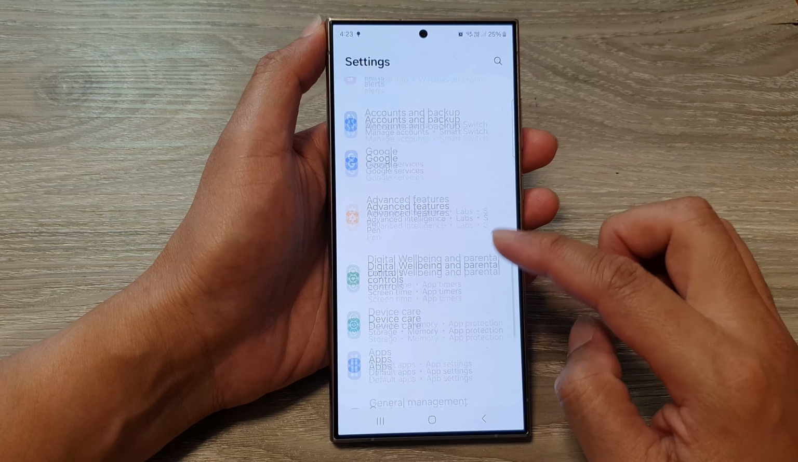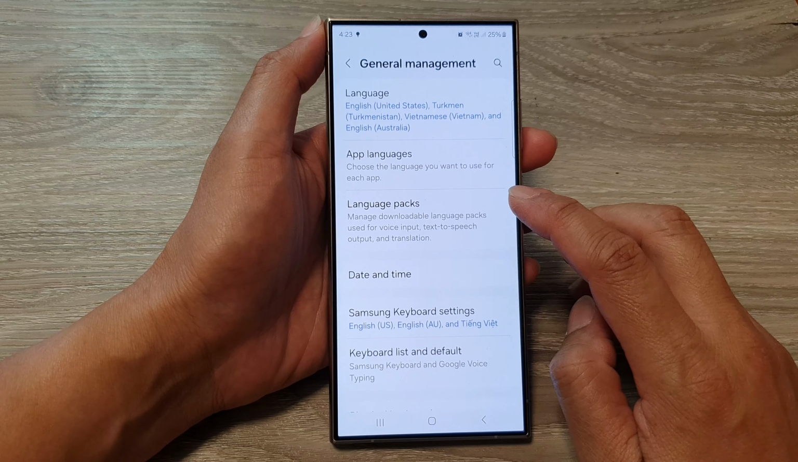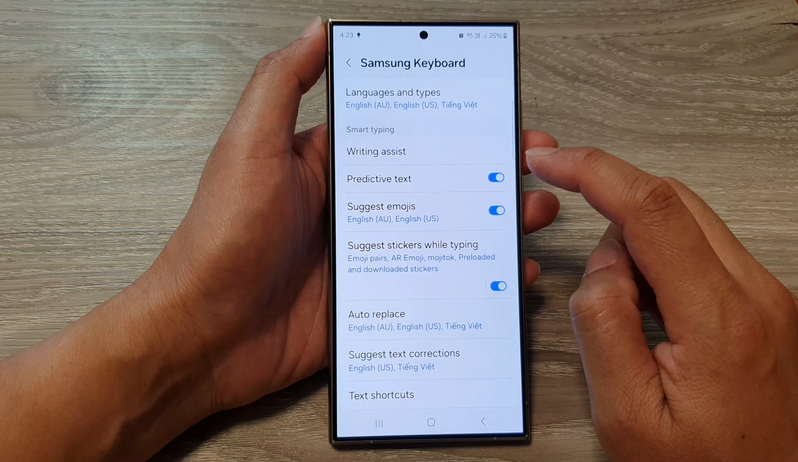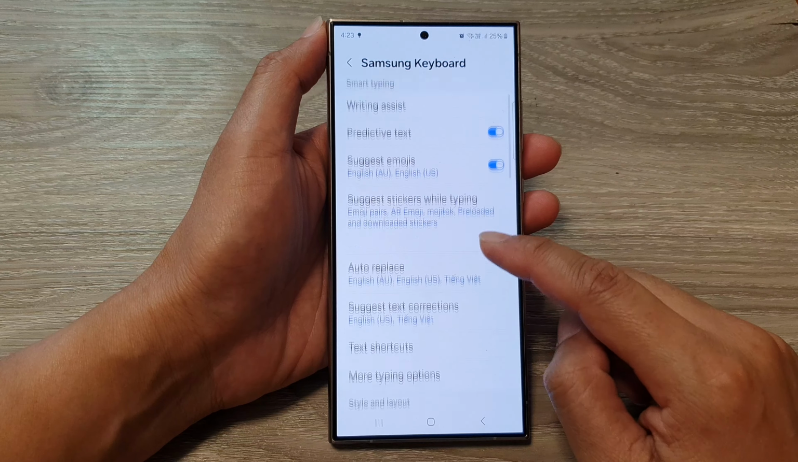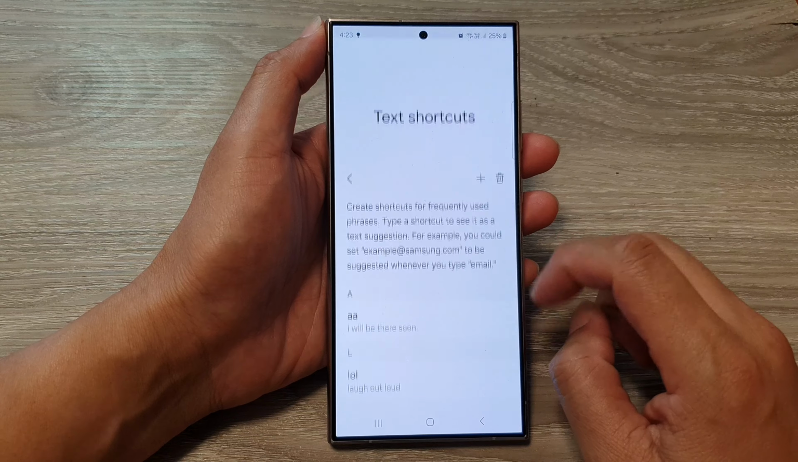Next, in the settings page, scroll down, then tap on General Management. And from here, tap on Samsung keyboard settings. Then we go down, and in here, tap on text shortcuts.